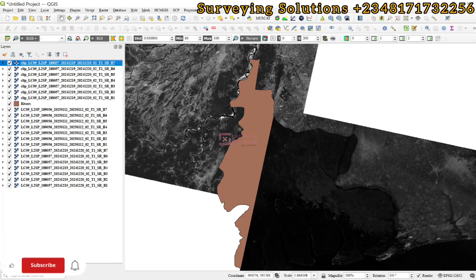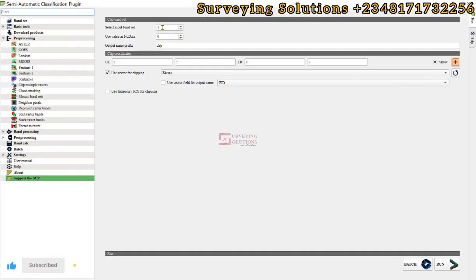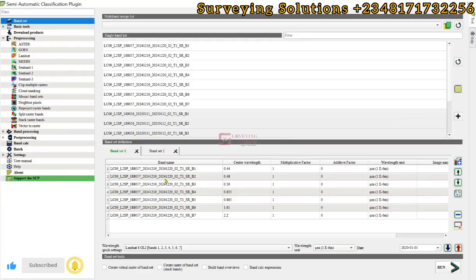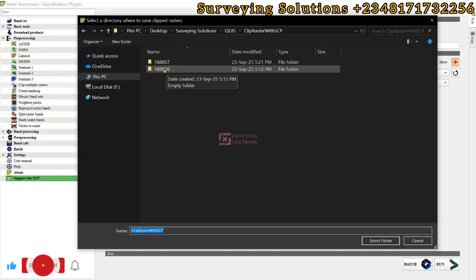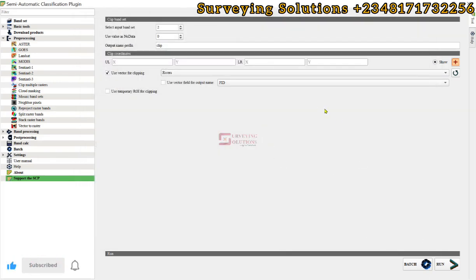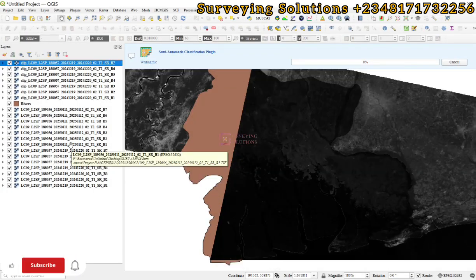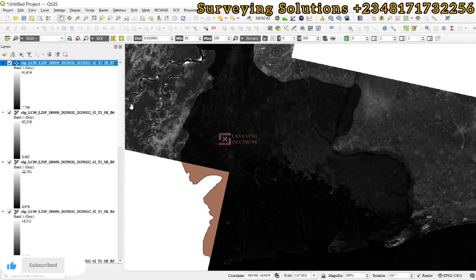If we come back to the plugin and then we take this to band 2, that select input band, it is now going to do that for this second band, right? Good. So let's come back to clip multiple raster. We are still using the vector for clipping. So we go with 056 this time around. We select, and then the clipping has started. Good. So clipping of the second extent has been completed.